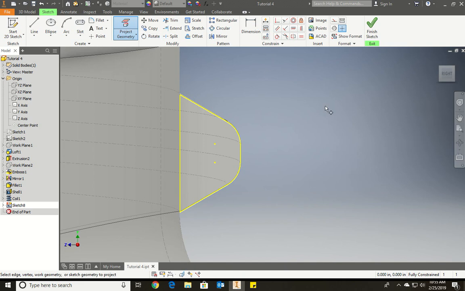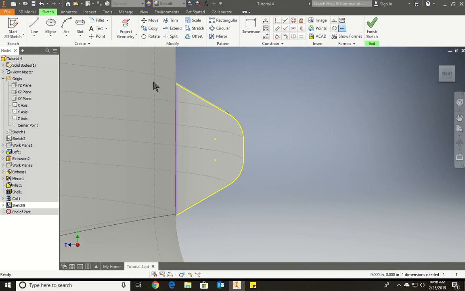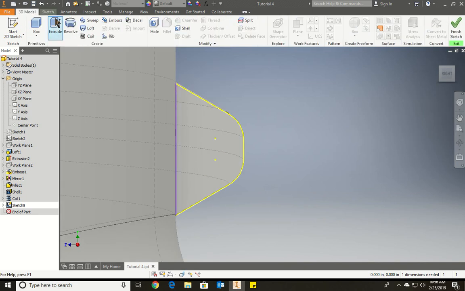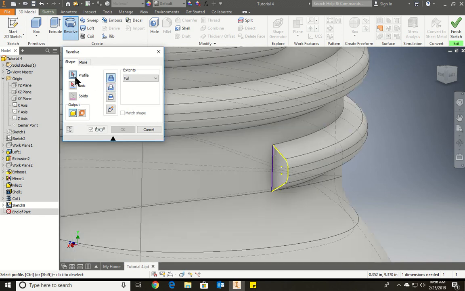So we have it. And now what are we going to do, guys? We're going to draw a straight line going where? From here to here. And then what? We're going to press OK. And we're going to revolve it. So we're going to use now 3D Model, Revolve. We have our axis point right here, and we have our profile right over here. So like so.